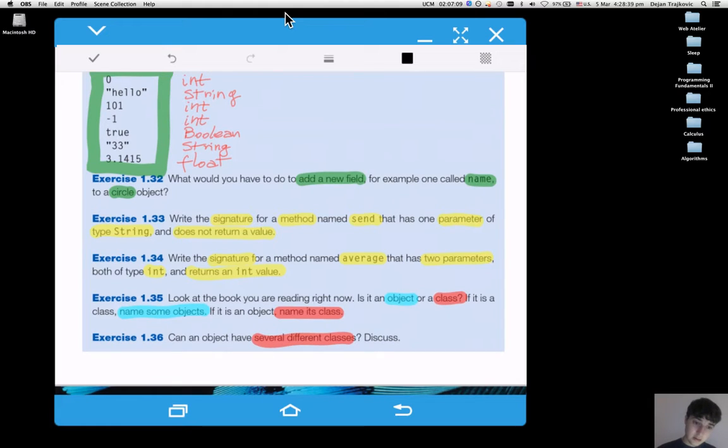Signature for a method named send that has one parameter, type string, and does not return a value. So since it does not return a value, it should be void. Then the name is send, and it has one parameter, type string. I have to call it somehow, say x, and then semicolon.